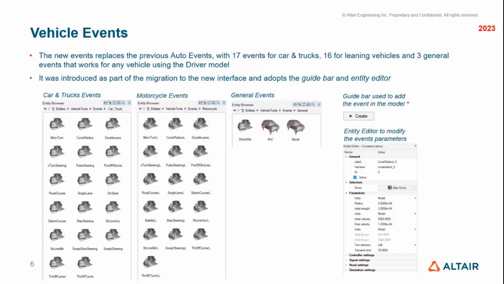Then we have three different sets of events, and these events are categorized by car and small truck events, and truck in general. Then we have the motorcycle events and the general events. Again, this is also an enhancement of the events that we had in the classic version. This was done completely in 2023. To add one of these events, you must have inside Motion View a full vehicle model with the Altair driver on it. So you can double click on any of these events. Because the event is automatically connected to the vehicle, you don't see a guide bar, but there is a create button that has to be hit to include the events into the model.